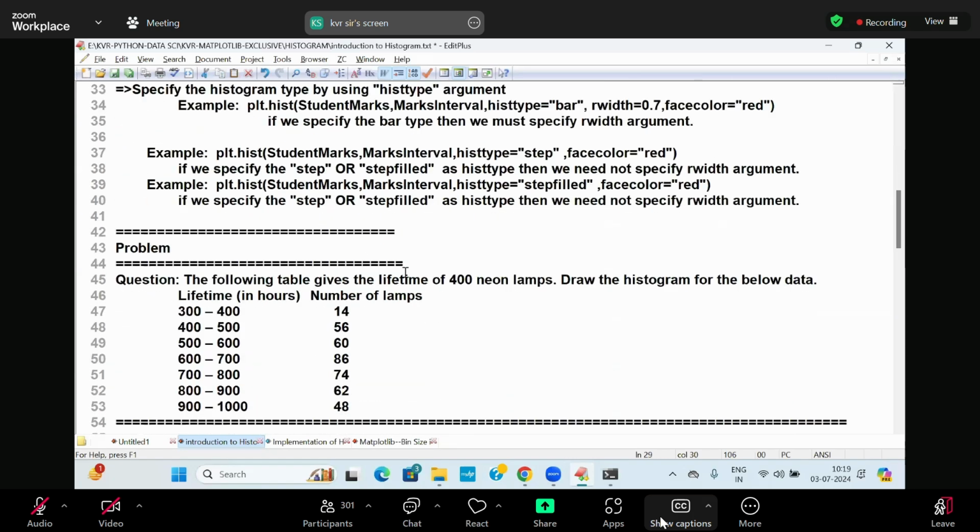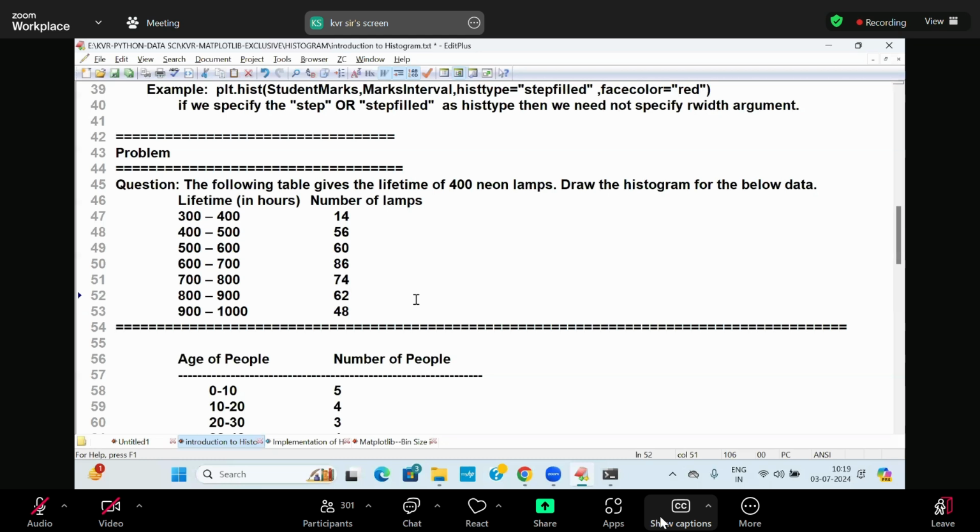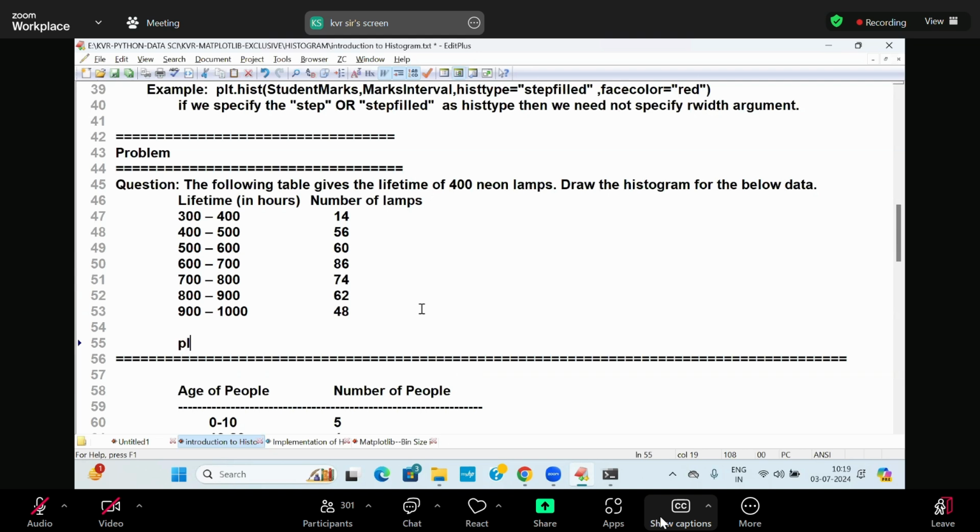You tell me, how do you write this code? Plot.h, hist, plt.hist. PLT.hist. Good.